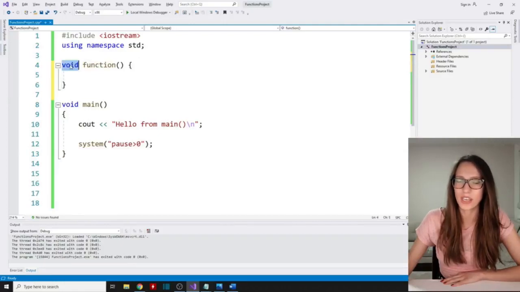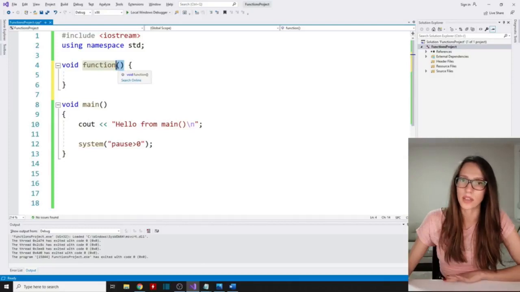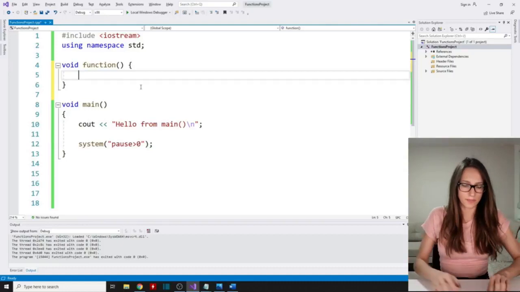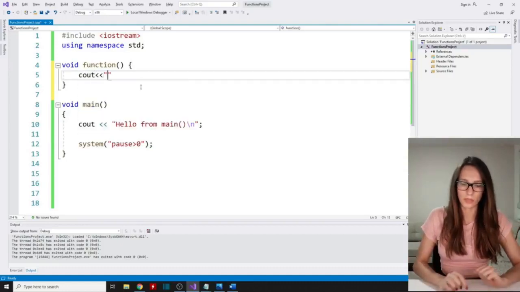You have to specify the return type of your function. After that, you write out the name of your function. Then in these parentheses, you can put any arguments that your function receives. In this particular case, these are empty, and we are not going to send any parameters to our function. And then here is going to be the body of your function. And what we are going to put in this body, let's say cout hello from function, like this.